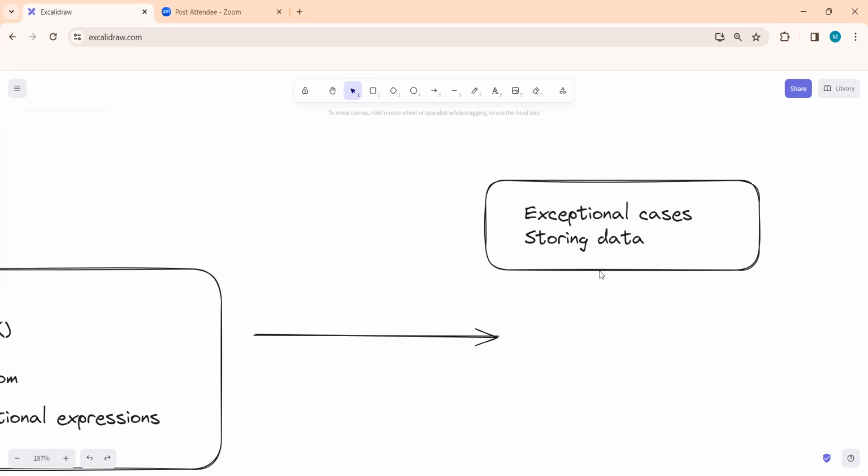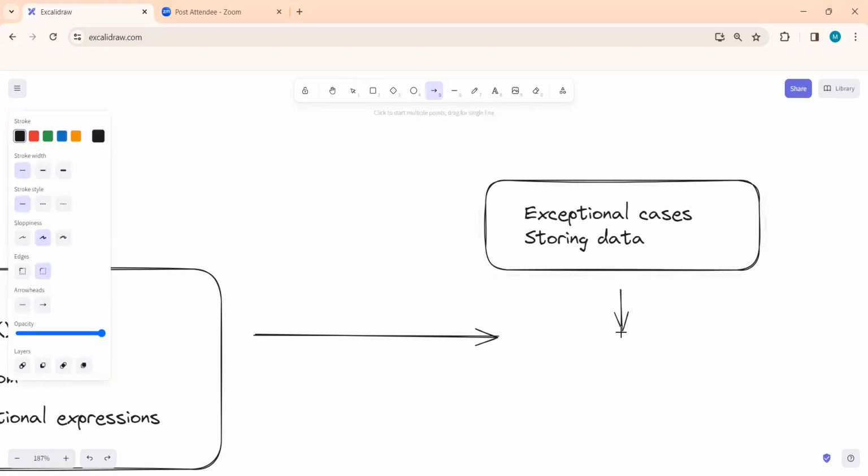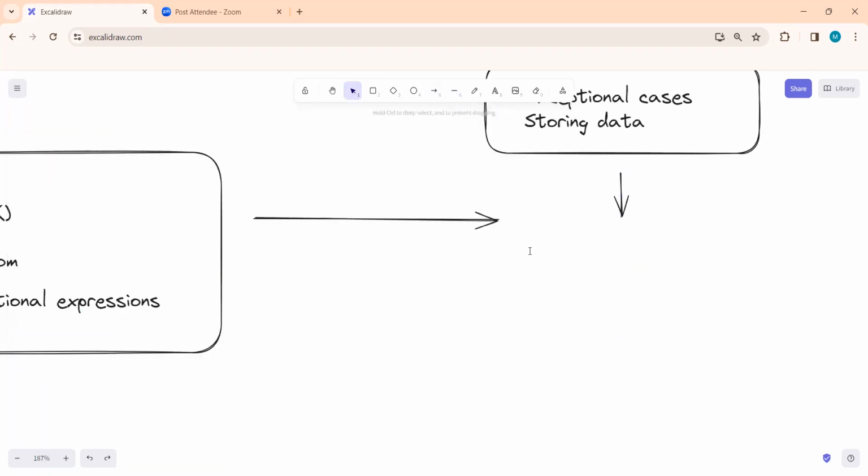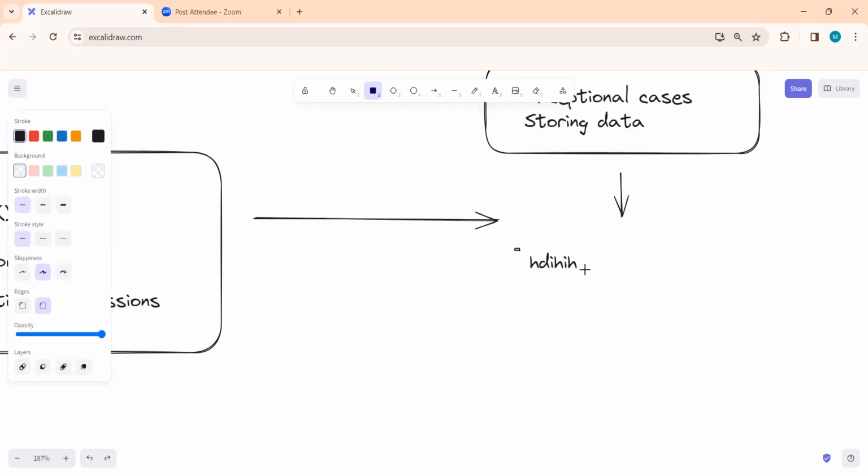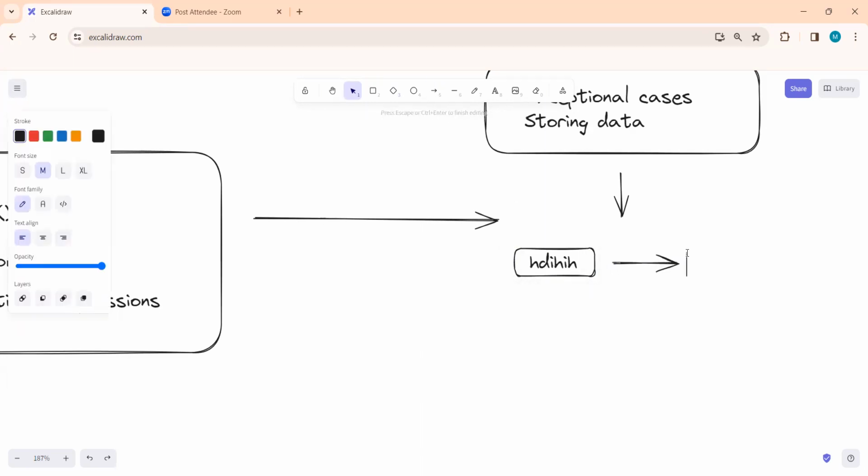Exceptional cases in the sense, suppose we are asking the user to choose rock, paper, or scissor. Now, he should type either rock, paper, or scissor. What if he types some random thing? Now, this is some error case, an error case from the user. Now, what should our computer do? It should show that this thing is not available.